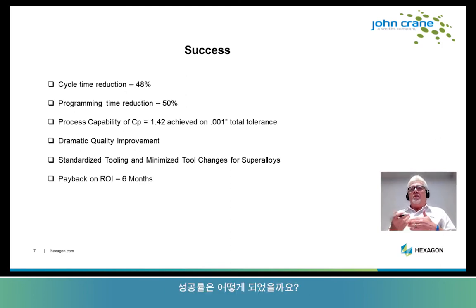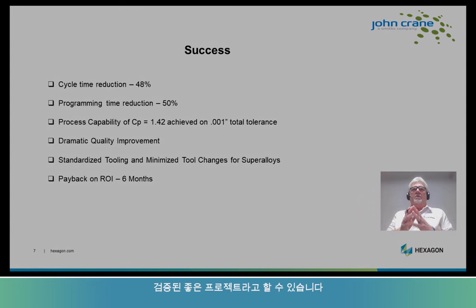From a success rate, how did we do? So far, we have decreased their cutting time by over 48% and programming time by over 50%. We've had dramatic quality improvement. Scrap has gone down immensely. The biggest thing is their payback on their ROI, on their case study, is 6 months. They've already paid for it. That is the bottom line. They are successful. It is a proven good project. Ladies and gentlemen, Jim Jackson from America and the case study with John Crane. Thank you, Jim. Thank you, Miguel.